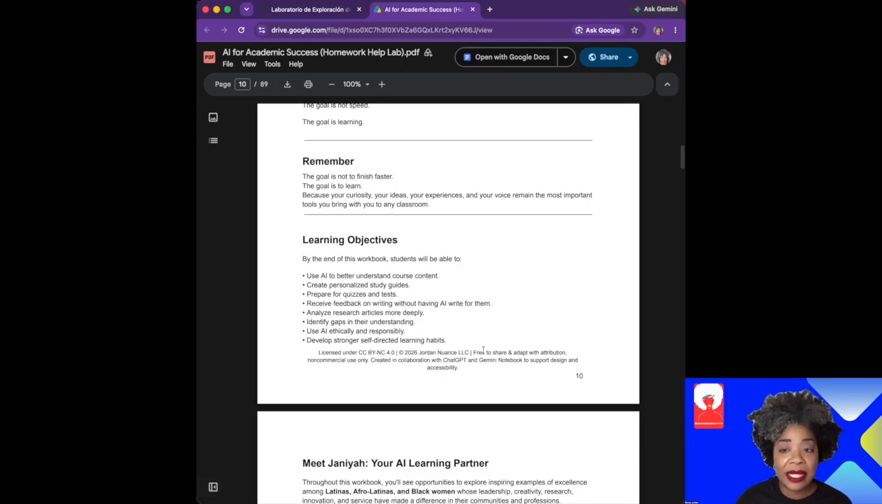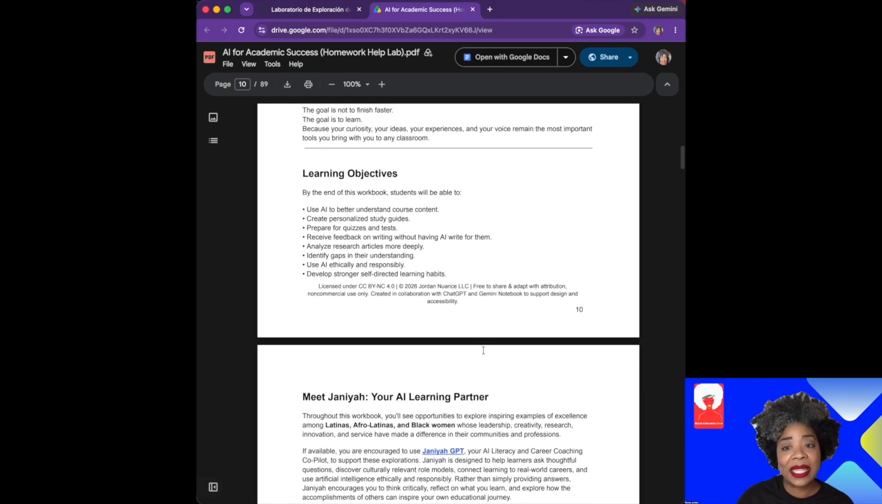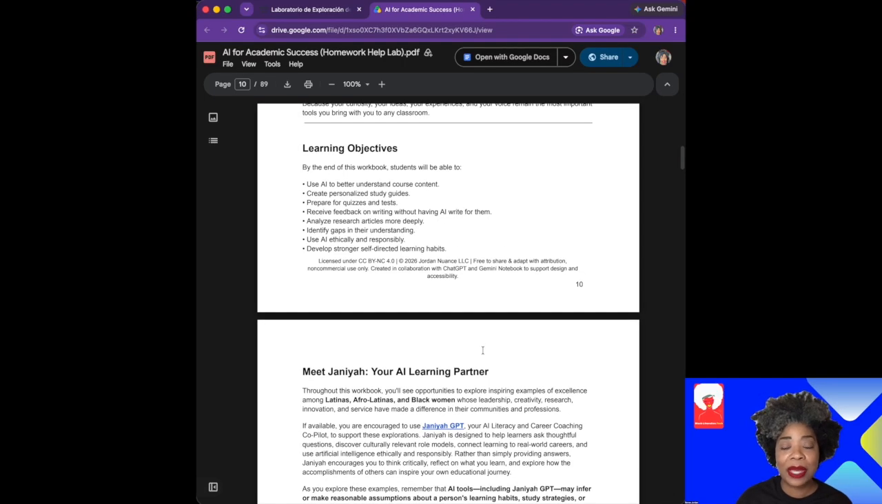Because your curiosity, your ideas, your experiences, and your voice remain the most important tools you bring with you to any classroom. So here are the learning objectives for the workbook. By the end of this workbook, students will be able to, that's the teacher in me, use AI to better understand course content, create personalized study guides, prepare for quizzes and tests, receive feedback on writing without having AI write for them. This is very important.